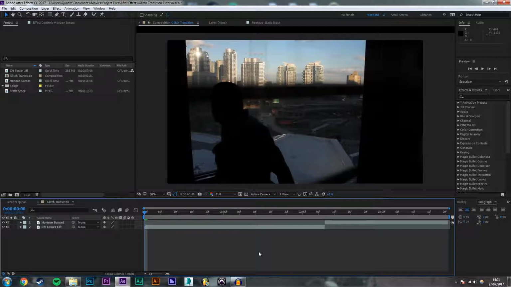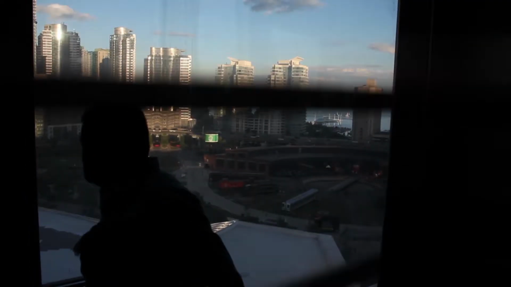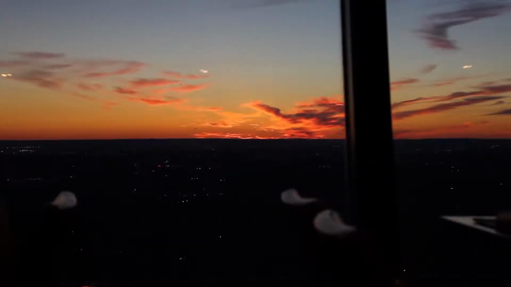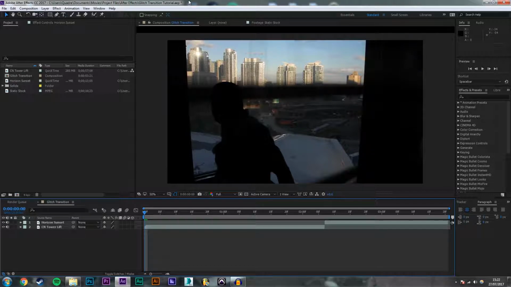If you're anything like me, then you probably hate when people don't get to the point in tutorials, so this is the effect we're going to be doing. As you could see, it's just a really simple transition tutorial, no actual data moshing, it's more of just the effect of data moshing. But putting that aside, let's just get straight to it.